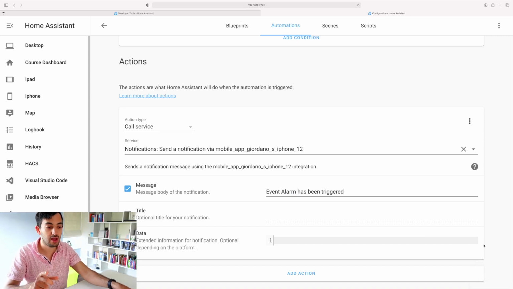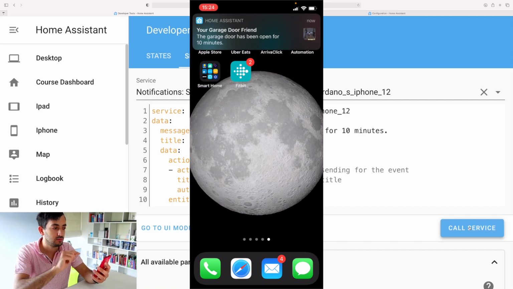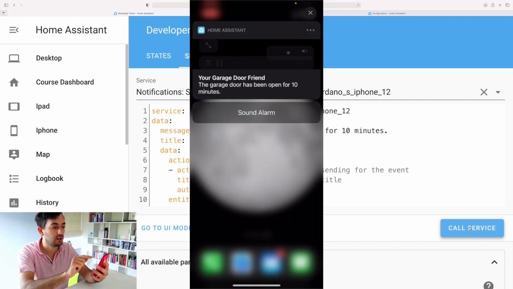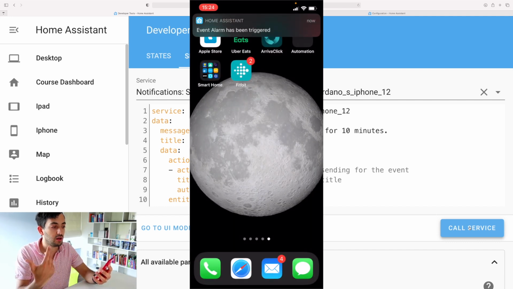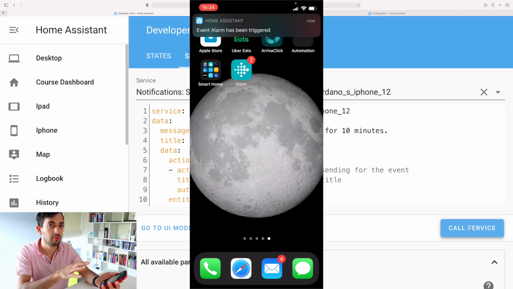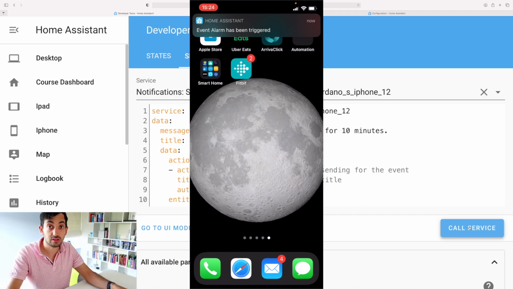So that's been saved. I've got my phone up. So what we'll do is we'll go back to the developer tools, click on call service. It's come through, so I hard tap on it on my iPhone. Got sound alarm, so I'm going to tap on sound alarm. And now, here we go, event alarm has been triggered. So that actually proves that we're able to use the buttons to trigger events and automations in Home Assistant.